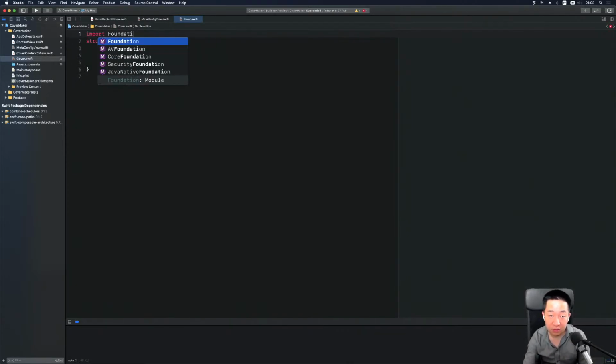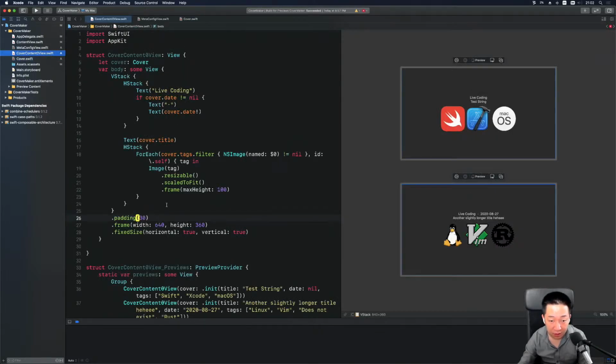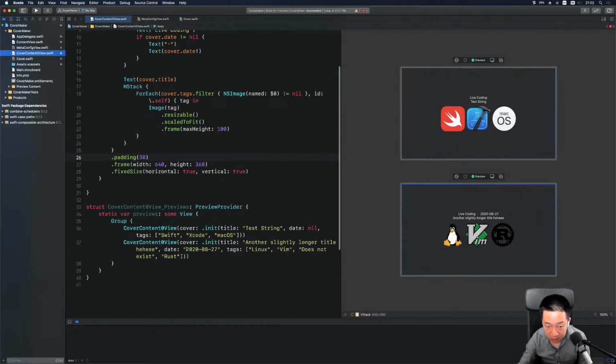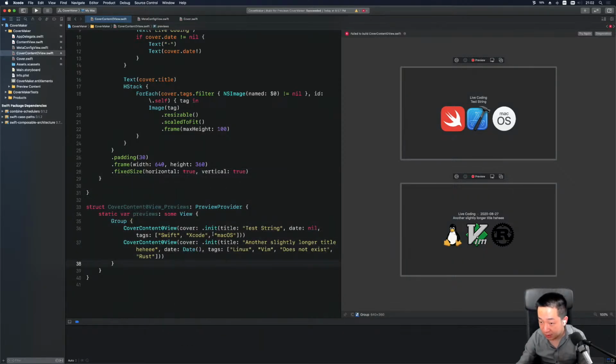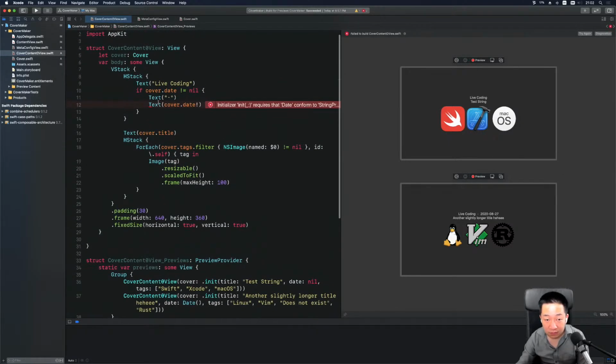Foundation, I guess. Okay. So we have to fix up some of these. I actually like this because I don't have to remember today's date if I do this. Text. Oh, right. Now we have to format the date in the cover. So how should I do this?